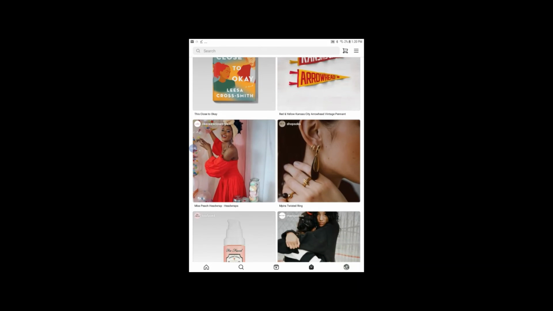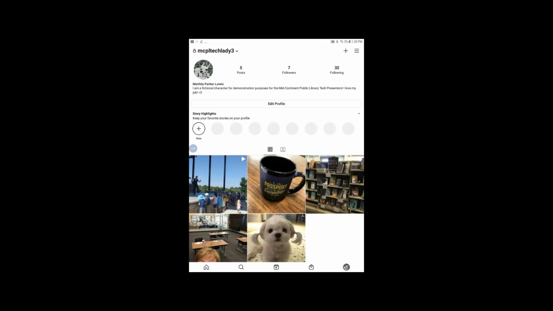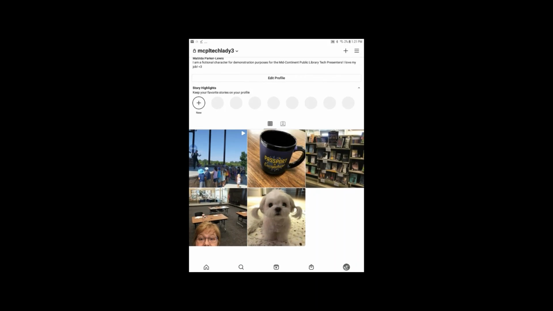So if you liked those rings essentially, or these head wraps, you would tap on that tile to access that. And then on the bottom right is your profile. This will take you to items that you have posted to your Instagram. It's essentially just a summary of you across the top. It'll tell how many posts, how many followers, and how many you're following, your name, a little blurb about you, and then your posts at the bottom.